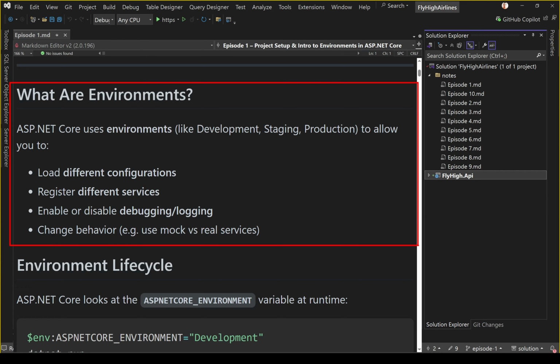This is a big one. For example, you might use a local database in development, but a real live database in production. You can register different services. So maybe you want to use a mock email service during development to avoid sending real emails, but in production, you use the real deal.